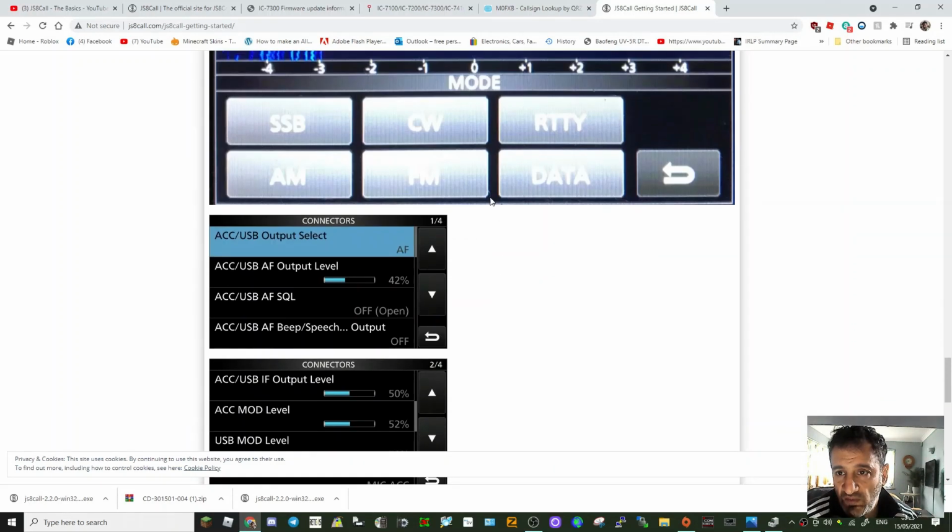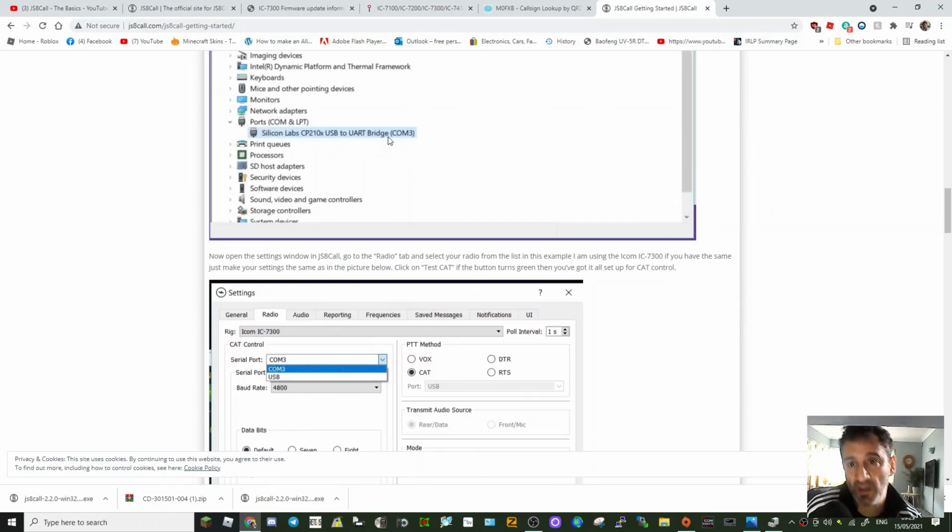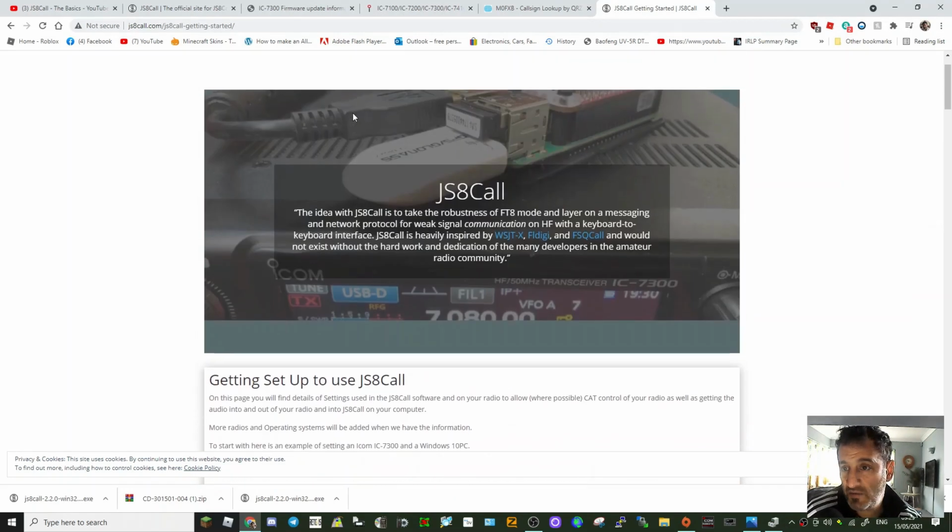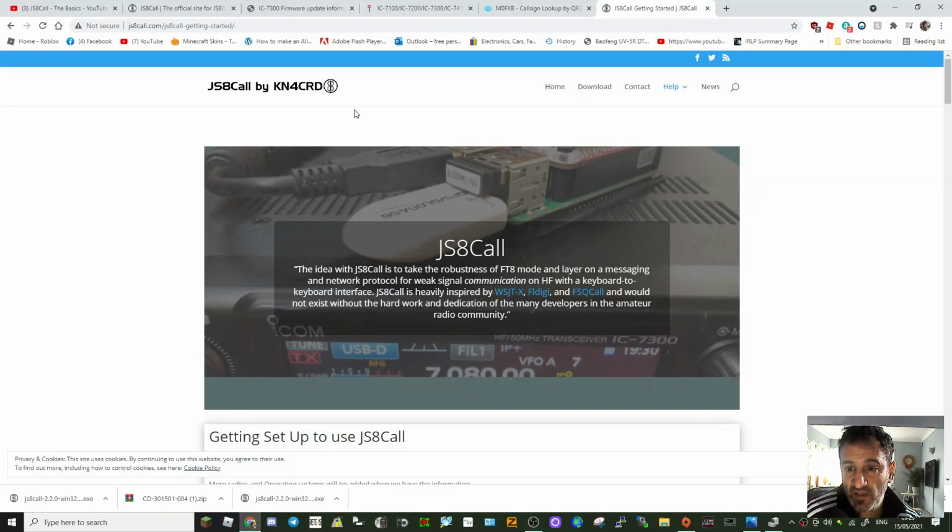So quite simple settings really, and I find that once I put them in carefully and fired up the program, it just connected straight away. Obviously once you go into the settings as earlier, you need to get them right. So yeah, have fun with JS8Call.